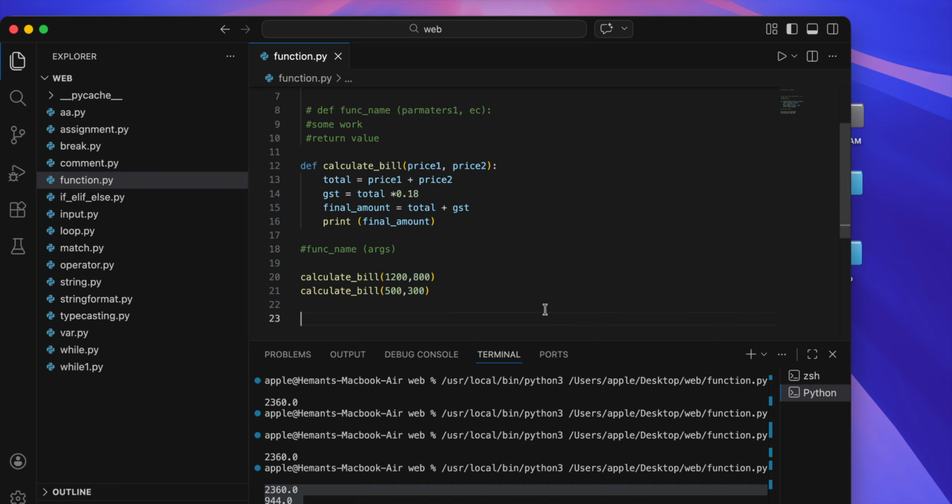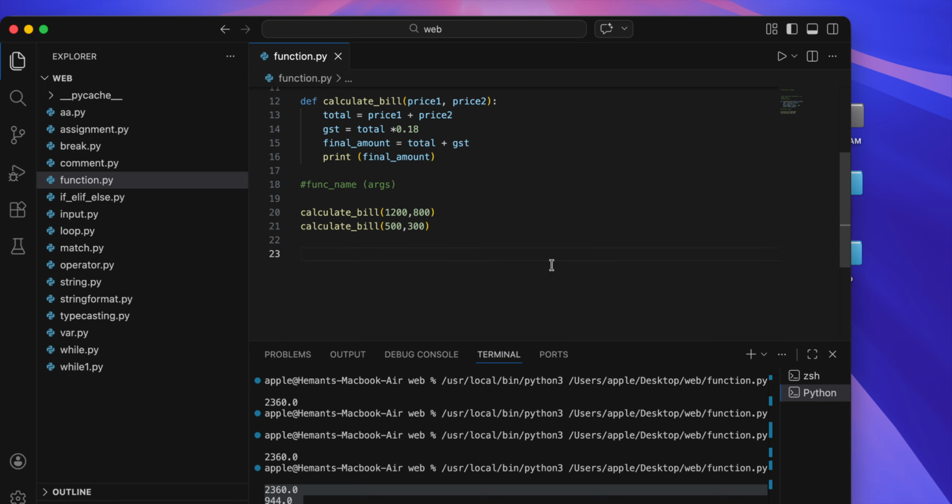So this is all about functions: what functions are, how we define them, and how we call a function.